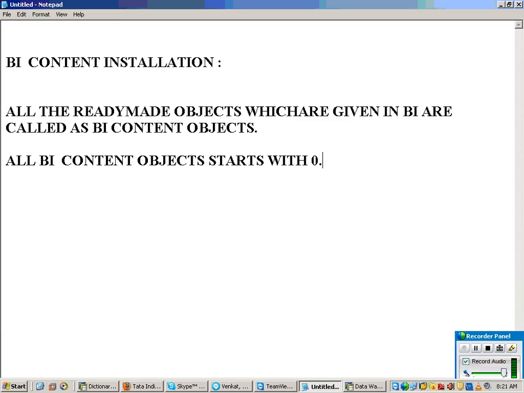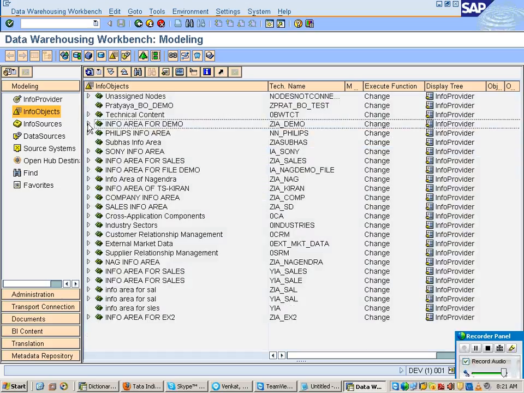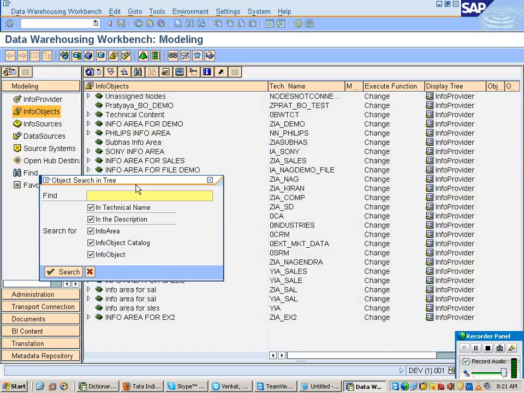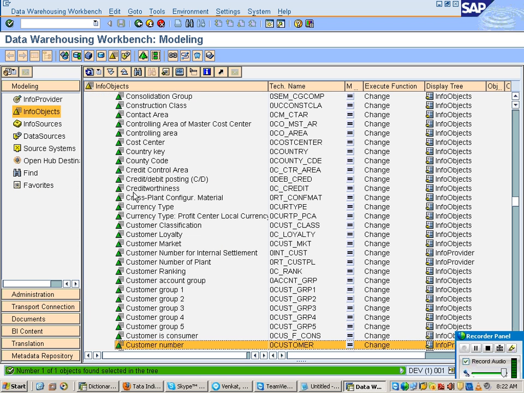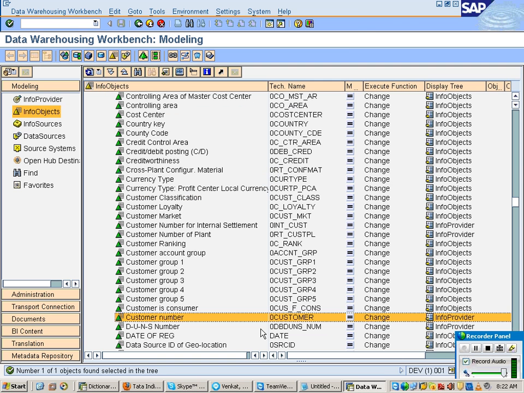So did I create them? I directly started using that. So that is what is ready-made. See now observe here. I'm just searching that ready-made object name for Kunnr, called here 0customer. If it is installed, you can check here. So now what is that here? We didn't create this. It's already inbuilt.